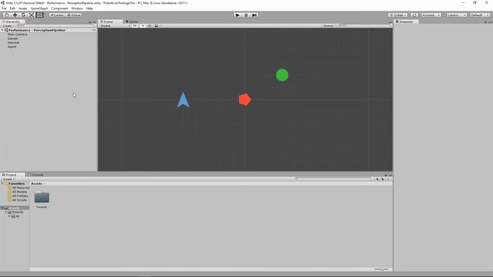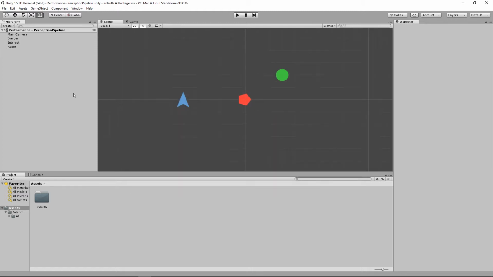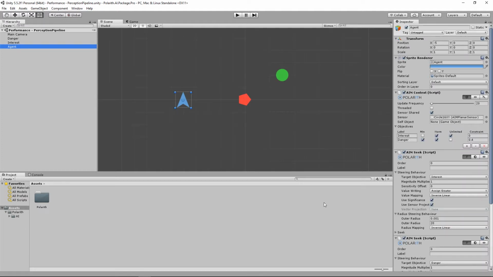As I promised in our first basics tutorial, this video is about our perception pipeline. For that, we prepared a basic setup with a non-player character, an interest, and a danger object. Furthermore, the setup of the agent is identical to the one of our basics tutorial. In the basics tutorial, we've set the game objects directly from within our behaviors.